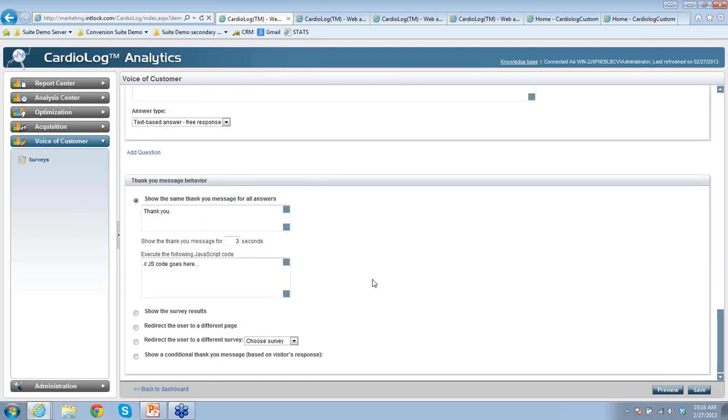All right, and then finally, we have several different options here regarding what we want to happen after the user submits the survey. The first thing we can do is have a thank you message appear. And in this case, we can add any message we want. So in this case, we'll just have thank you. But again, you can fully customize this to show any thank you message you want after the answer. You also define how long you want the answer or the thank you message to appear for.